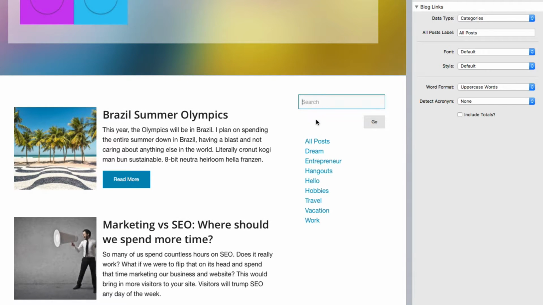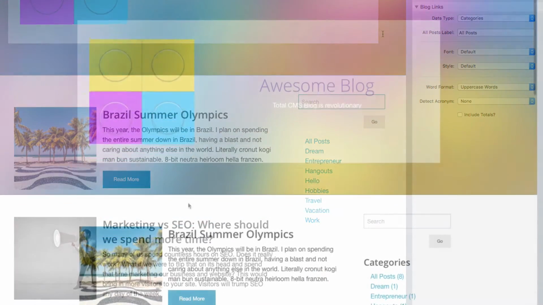There we go. We have our search box, and then we have a nice convenient list of all of the categories in this blog that I can then click, and this blog list will be dynamically filtered to only display the blog posts that are within that category.